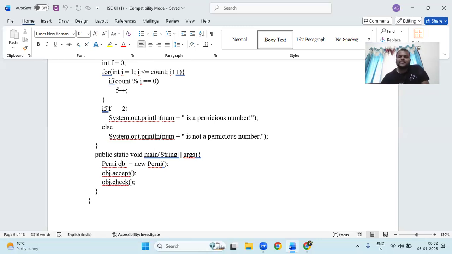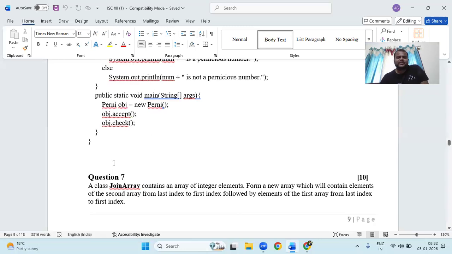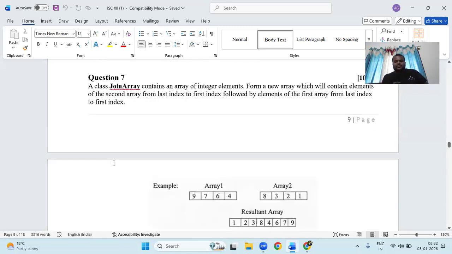That's it. Next I can go to question number 7. It is a question related to a join array that contains an array of integers, forming a new array, a second array. I did not understand, just a minute.